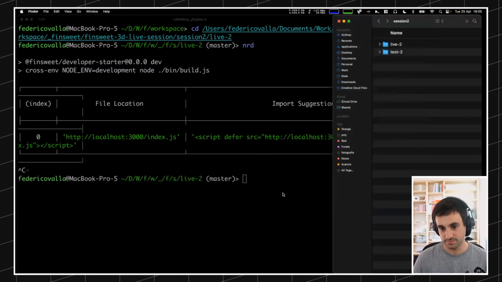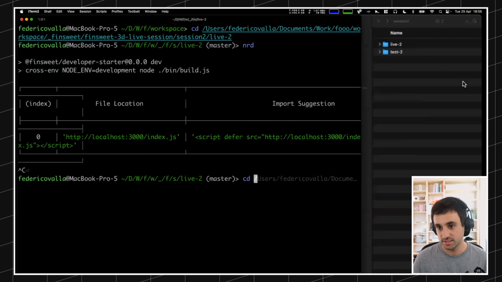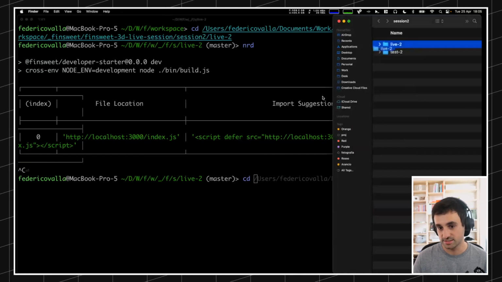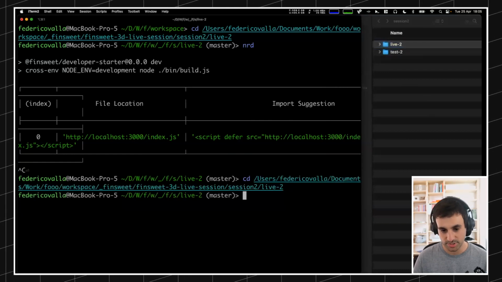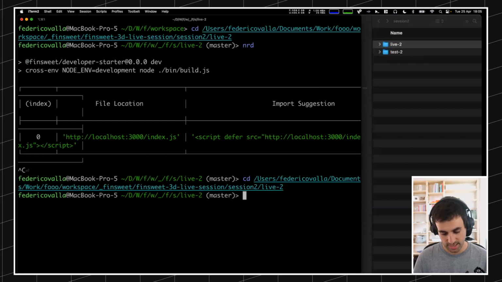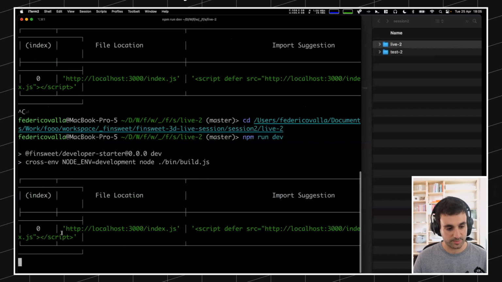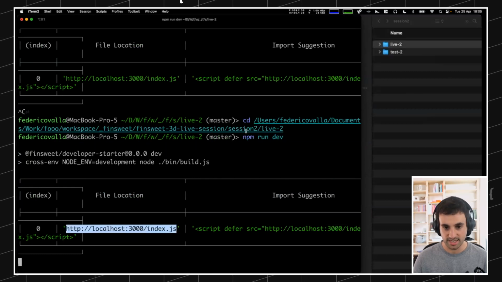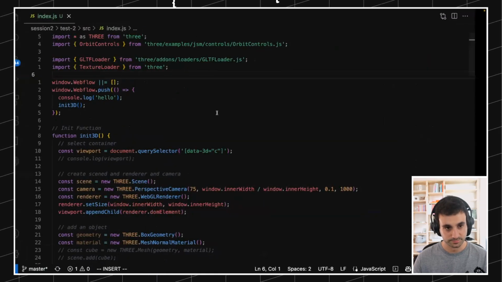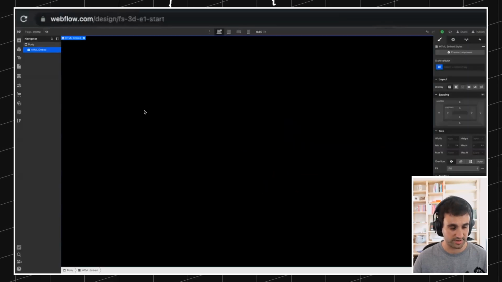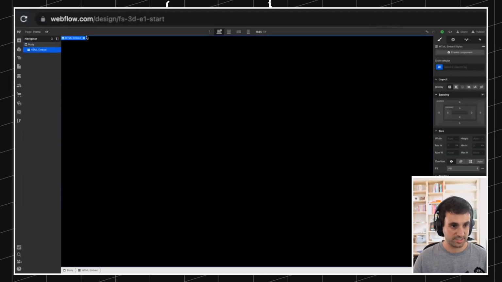Same as last time, you're going to open the terminal and just drag the folder inside, press enter, so you're now in the folder, and you're going to type npm run dev, which is going to spin up your server for serving the code inside of your Webflow project. The Webflow project, again, is available as a clonable, but it's pretty simple.